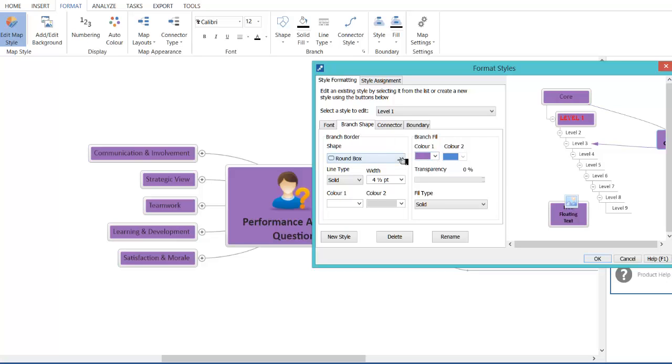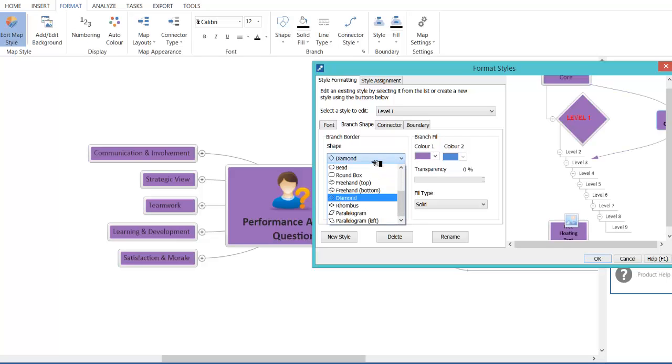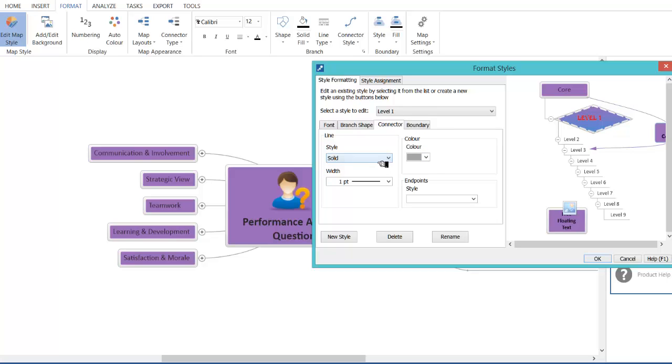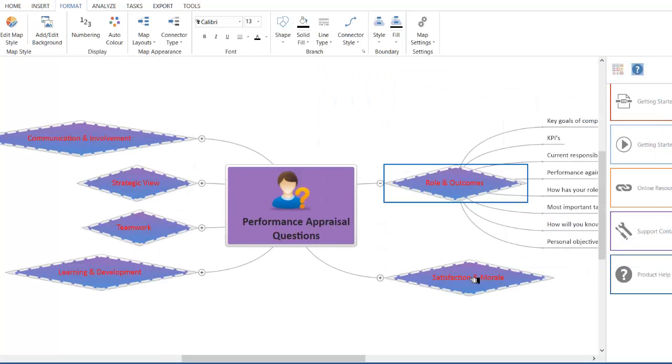I can also change the branch shape for that specific level. So the branch shape, I might decide I want all level 1 as a diamond or rhombus. I can change solid lines if I want to dash that connecting to it. I can even change individual colours, or fill type. I might have a vertical gradient, as you can see on the right here, not just a solid colour. Connector I can change as well, and the boundary, this is to highlight specific subjects or topics. So if I click OK, you can see how it's changed all those levels.